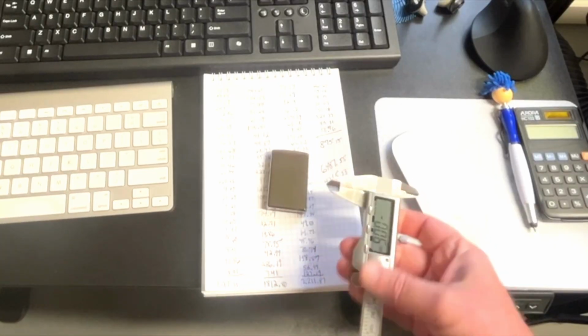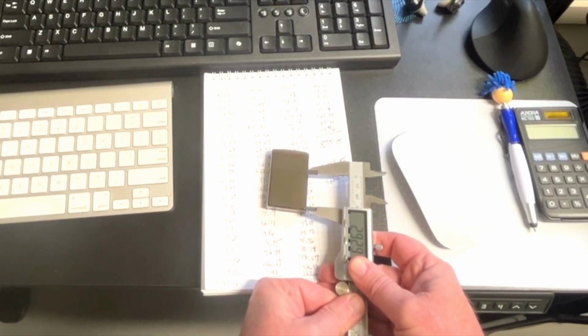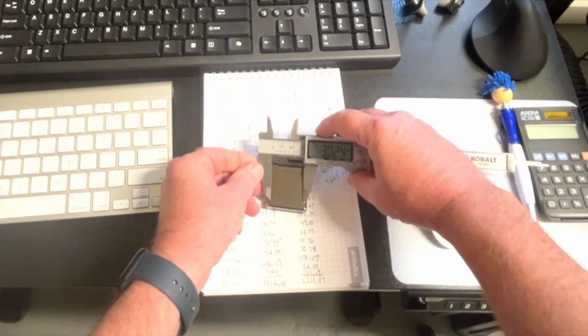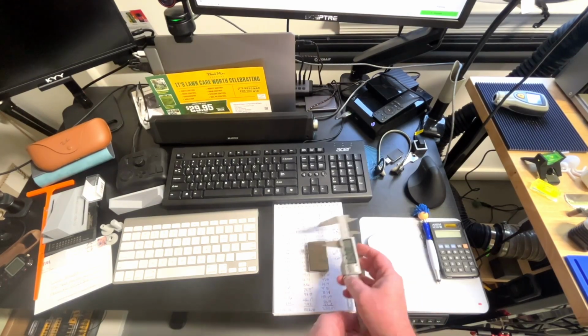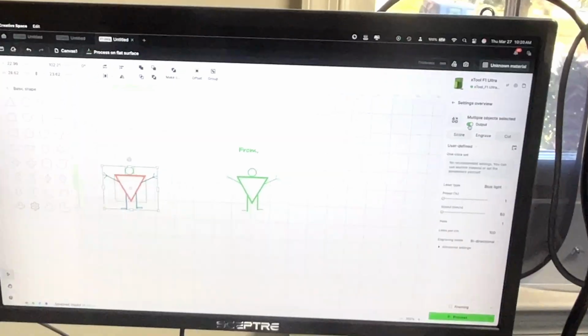So let's see. I'm going to zero this out. I want to get a good idea of what I've got to work with here. It's probably a square box of somewhere in the neighborhood of 30 millimeters by 30 millimeters for the bottom square.